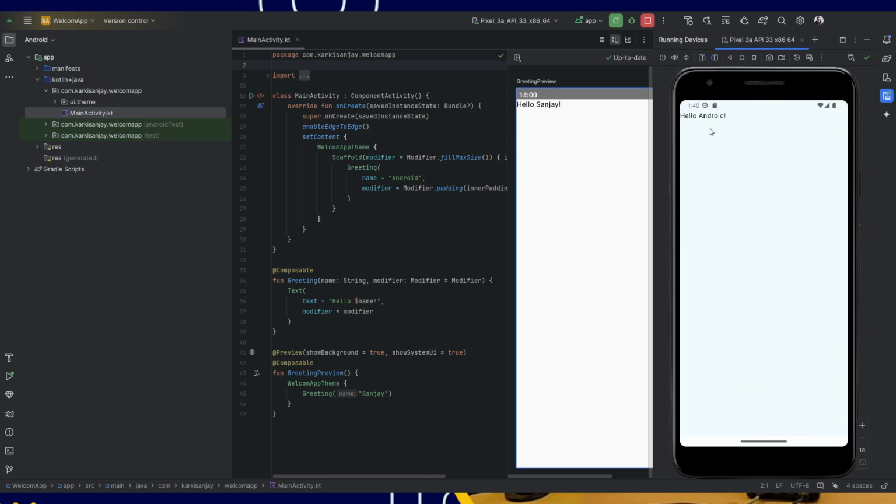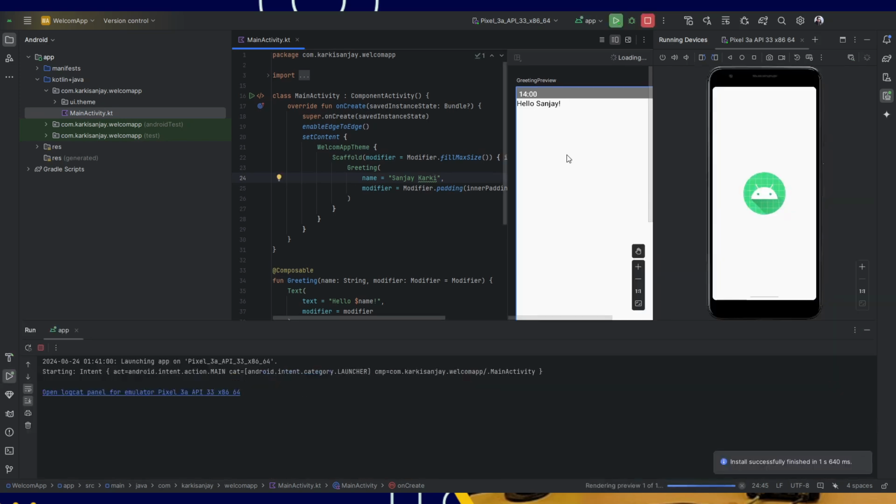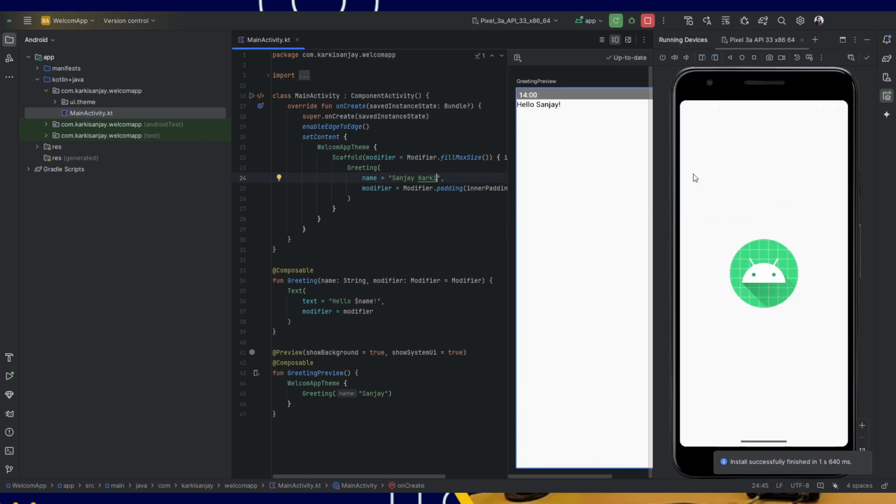And yeah, we get our app running, so as you can see there is still Hello Android. So if you want to change this in your app, then you just have to change over here. Just type my full name directly over here, and let's rerun it. So now you can see, yeah, it's Sanjay Karki.